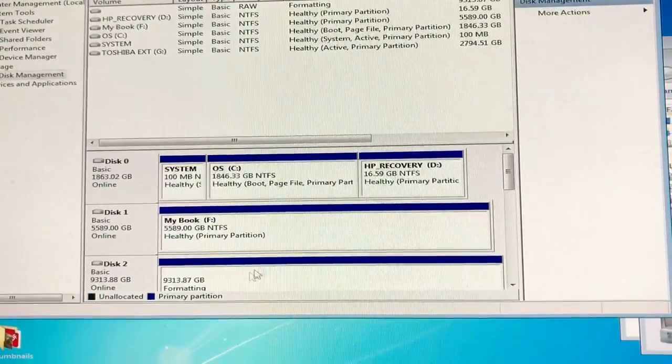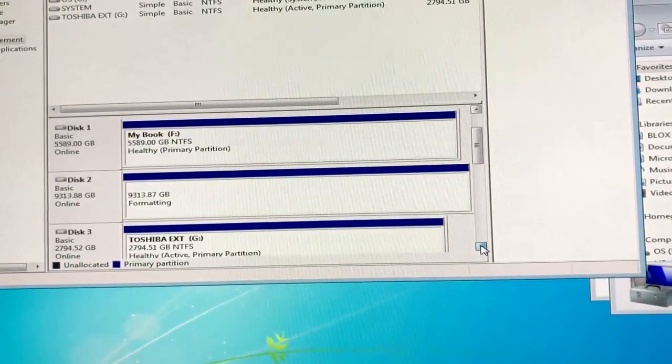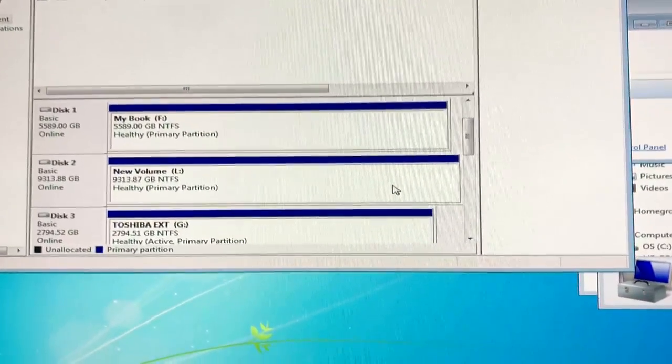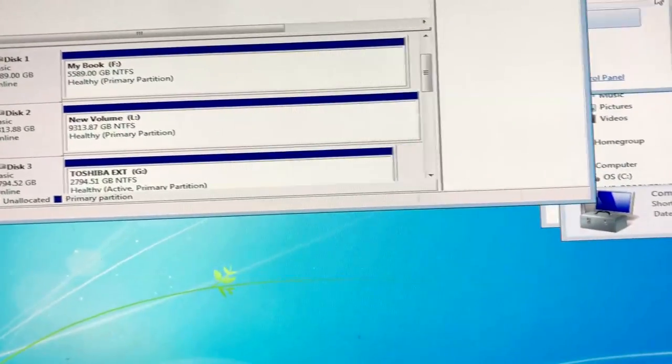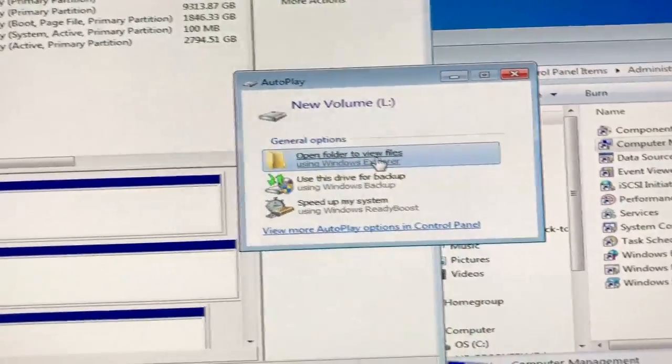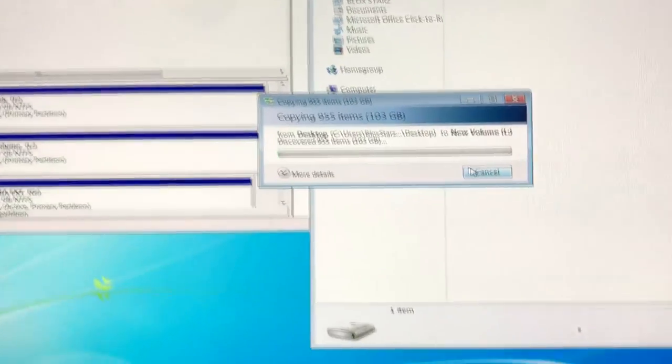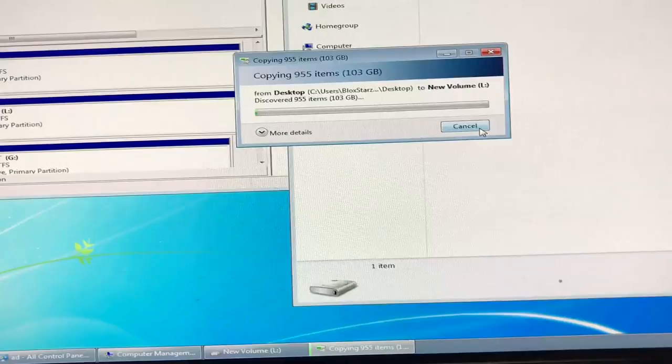Alrighty, it's formatting it. We did it! We did it, guys! Oh my gosh, we did it! You can now put stuff on your G drive. So I'm gonna dump this folder in there. And it works! It works! Now I'm gonna cancel that because I really didn't want to do that.